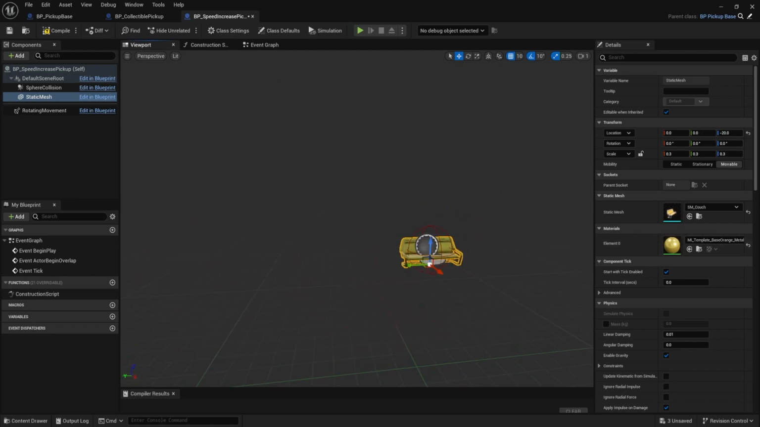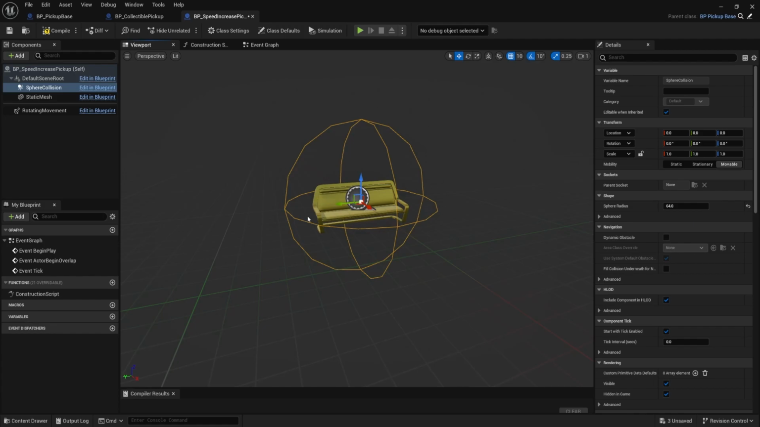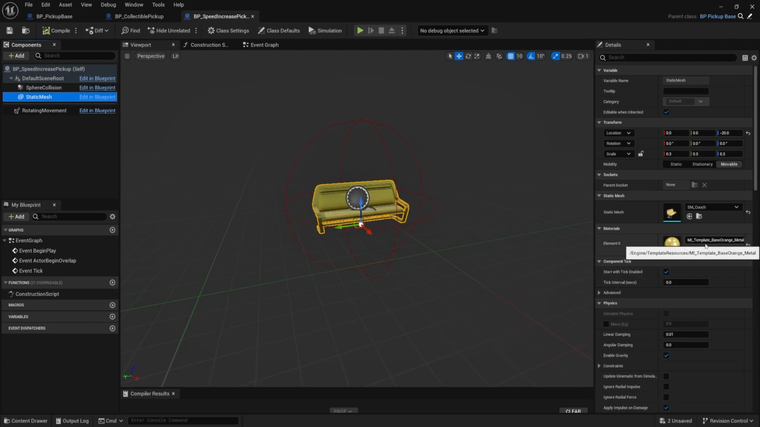Pull that down a little bit. We'll keep this at 0.3, 0.3, 0.3. I think that's fine. We're also going to make our sphere collision bigger again. So 64 was a good number. This is going to be the visual and collision for our speed pickup. Let's also change the rotation. I think maybe let's have this rotate a little faster. So 240 on the Y. Compile, save.